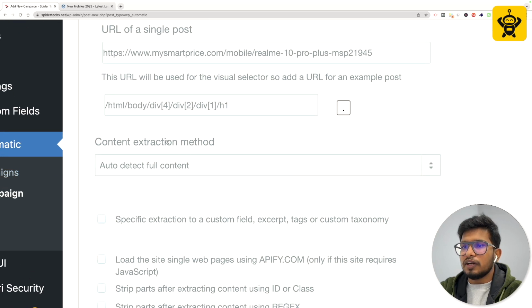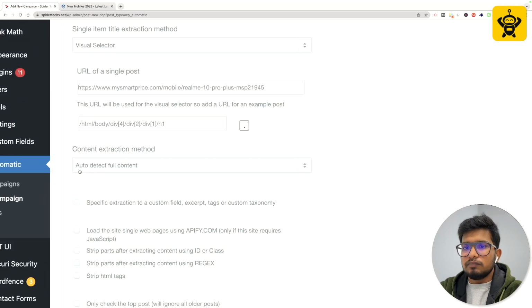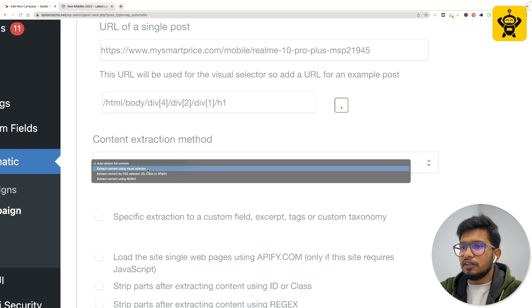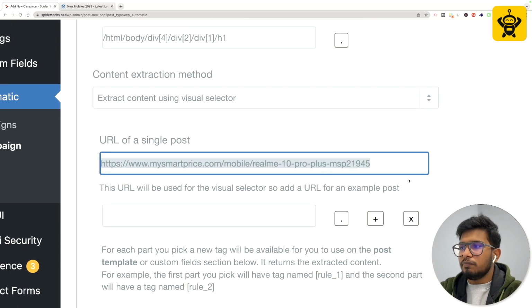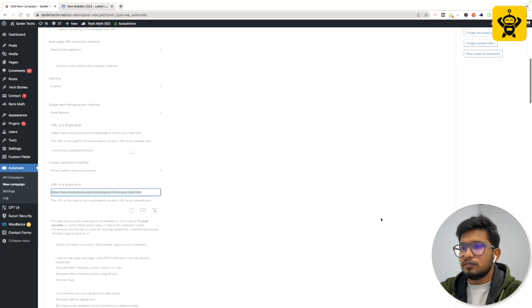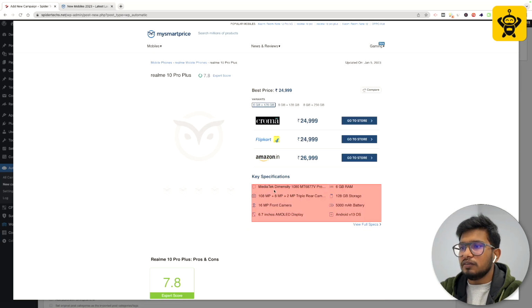And again, for content extraction method, I won't be extracting all the content. I will extract the content in parts, and for that I will use the extract content using visual selector method. And you see it has already populated the first link from the list. Again I will use the visual selector, and will scrape the content in parts.